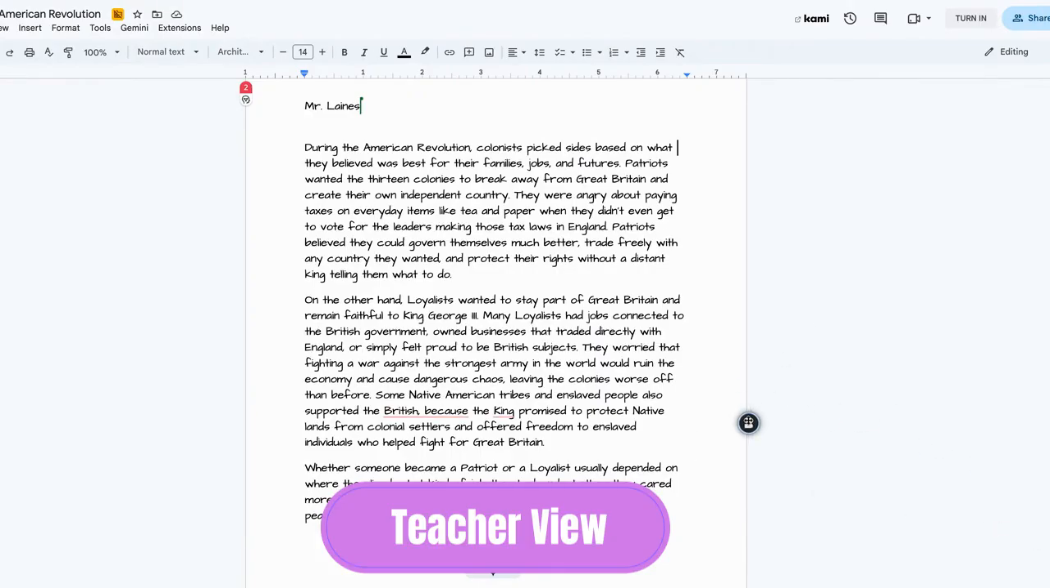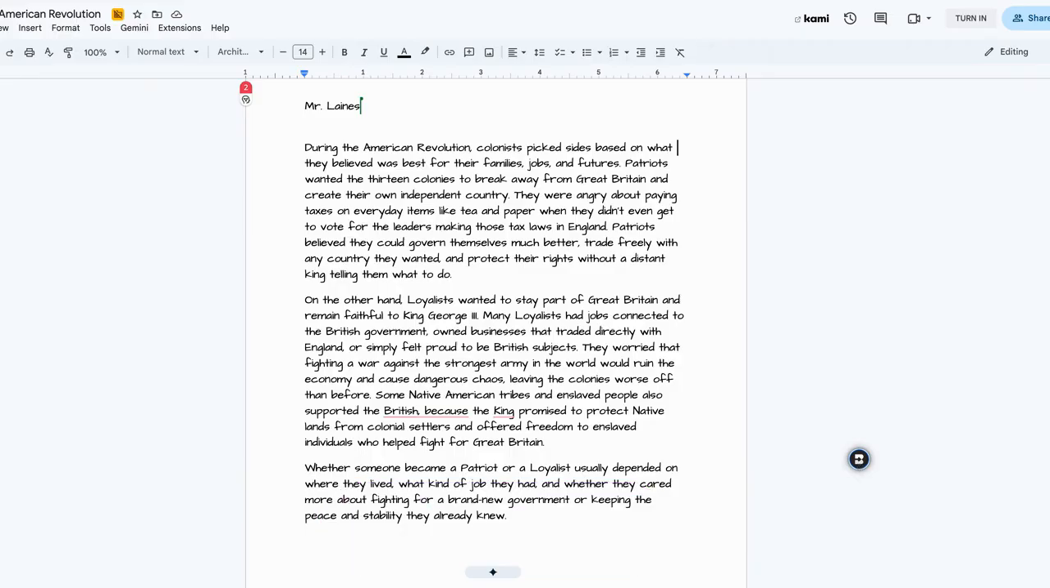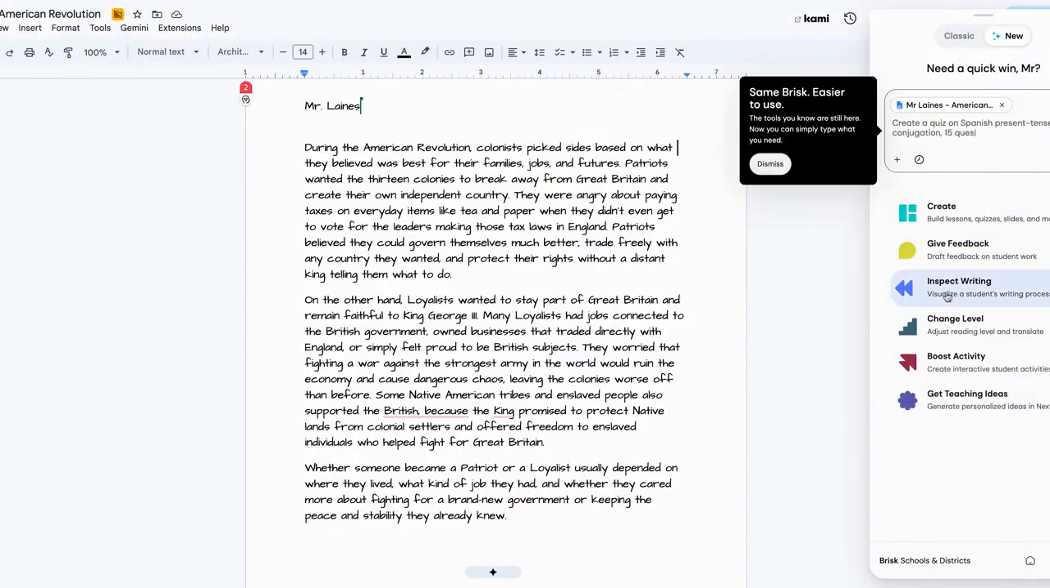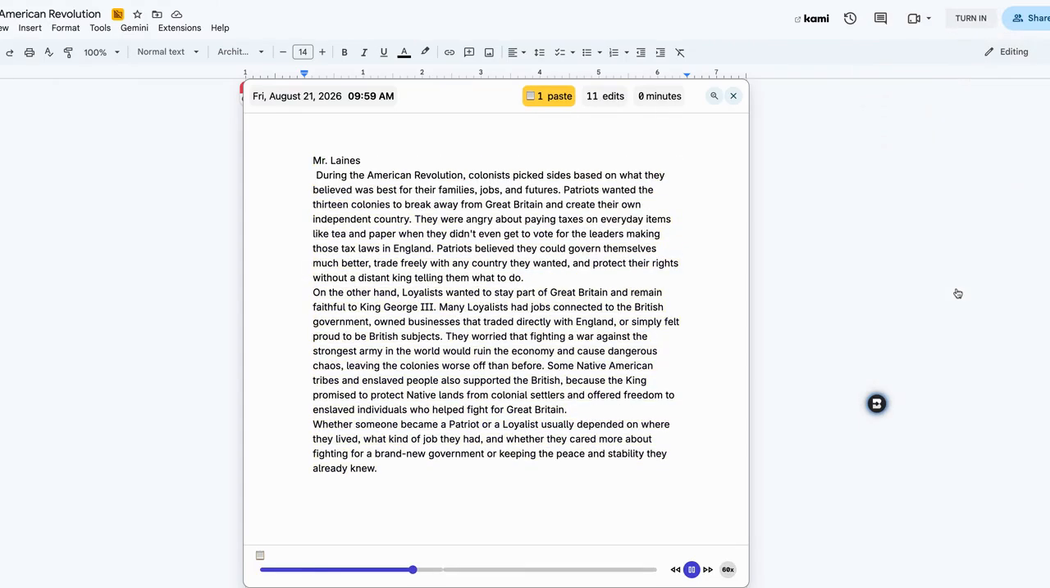You'll know you have it activated or pinned when it shows up on a Google Doc, on a website, or even on a YouTube video or slide deck. And you can move it around if it gets lost here down at the bottom, and just go ahead and click it. And they've changed the interface, so it looks a little bit nicer now. We're going to click Inspect Writing.